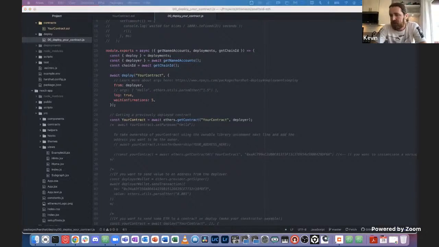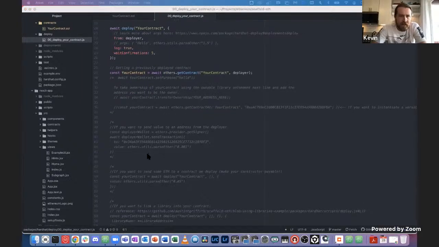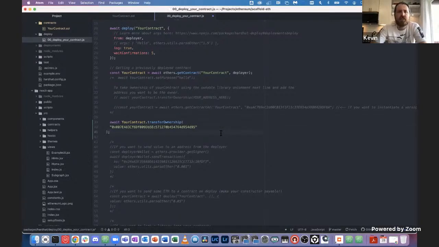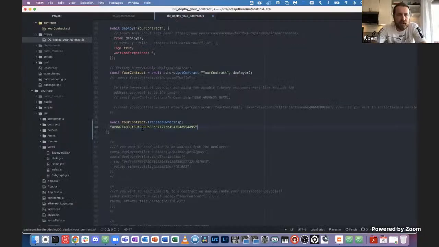We can do that by just going in here. Let me grab this code because it's just easier to paste it in. And we can put it right here. Let me just make sure that's not the right address. So let's go grab the address. So we want to actually transfer to this one. So let's put that in here.